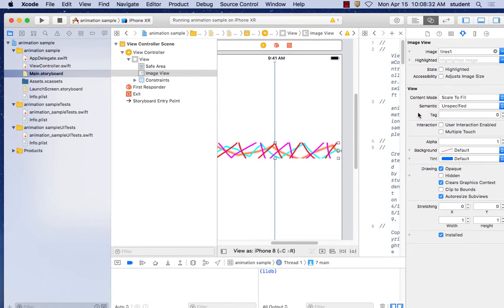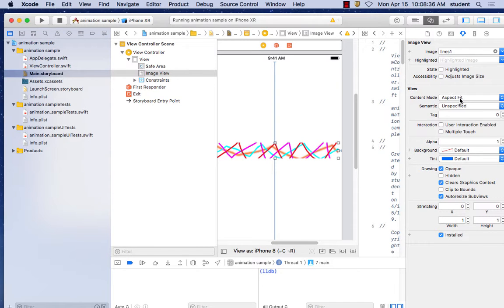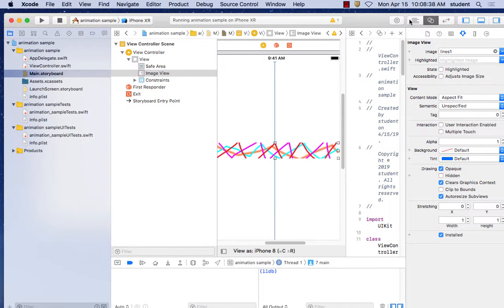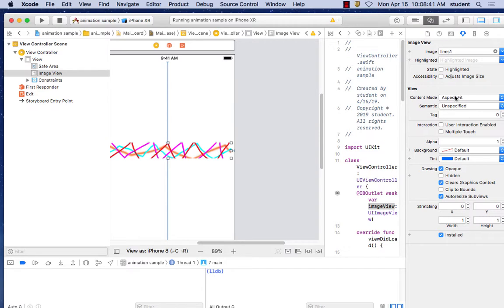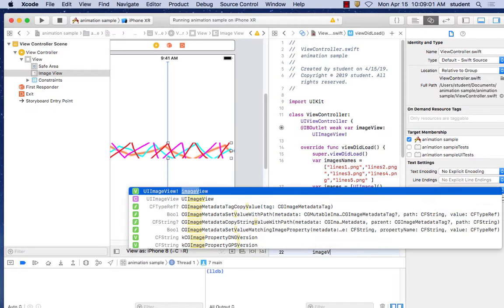Also, we need to make sure that this is AspectFit. AspectFit right there. Make sure it's AspectFit. Okay, so we got AspectFit for this. And then, yeah, the one you need to get it to work is the image view start animating. The duration, I think, is how many times it cycles through. Was yours looping? Yeah, it kept going.